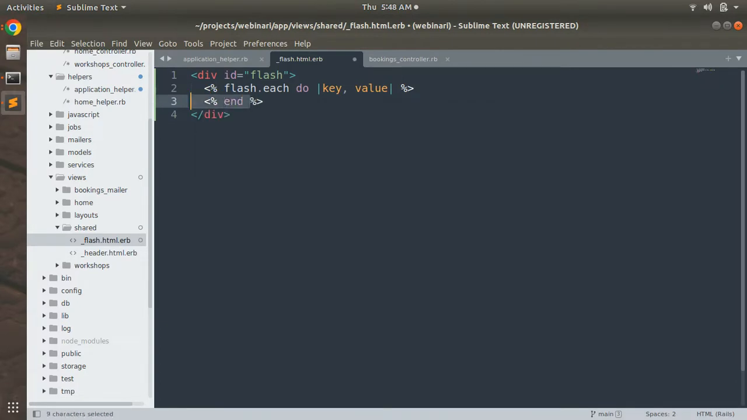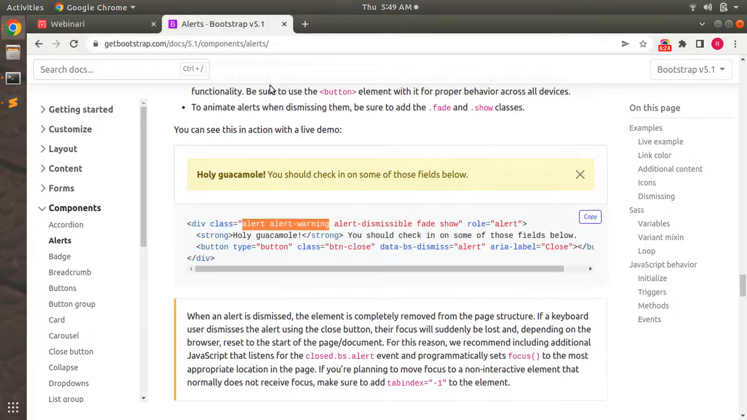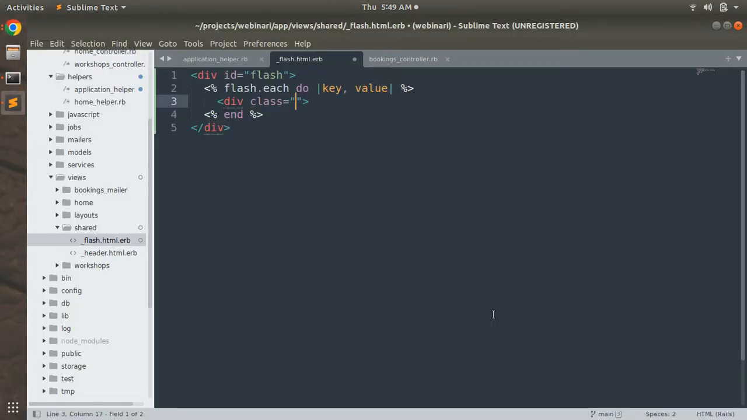And now what we need to do here is add a div with the alert class. First, we can add the alert, alert-dismissible, and fade show classes, and this role alert as well, because this is common for all types of alerts, whether it is a success alert, danger alert, info alert, warning alert, or secondary alert, whatever it is.